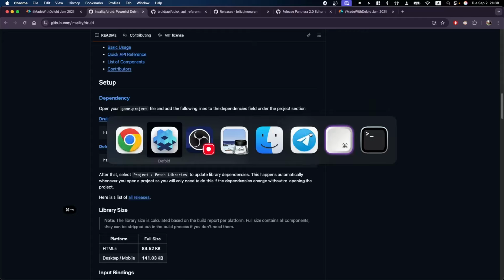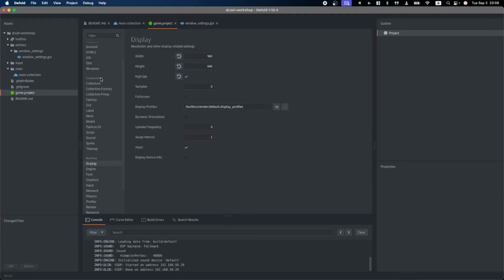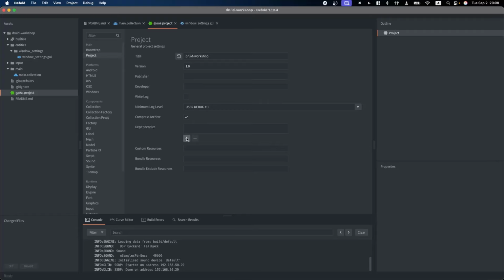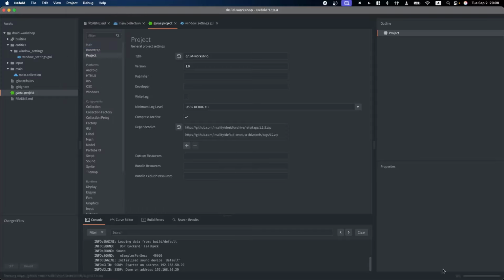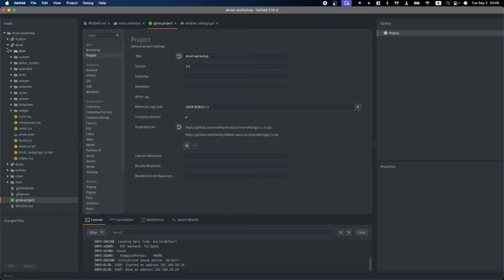So just press the copy button, go to your Defold game project, and in dependencies you need to add your copied link for the zip file and do the same for the event library. After you add the dependencies, click project, fetch libraries, and you need to wait a little bit. Now these files will be downloaded, and when downloaded, they will be shown here inside your project. It can take some time. It depends on your internet or GitHub responses. Yep, it's here. So you see Defold Druid and event libraries here.